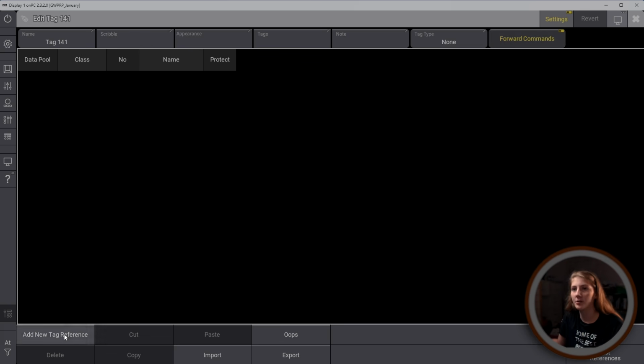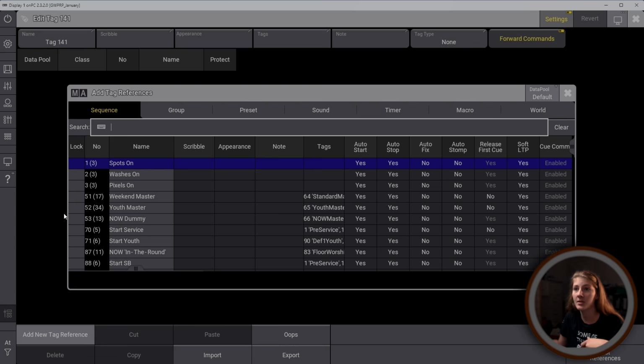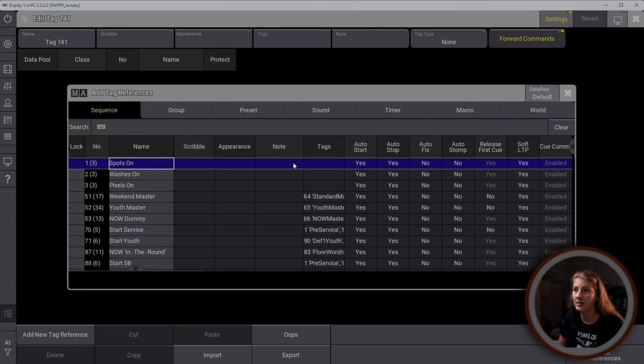Now, if you want to assign it to an object, there are several ways you can do this. I'm going to show you one way: add new tag reference. You can select sequence, group, preset, sound, timer, macro, world, whatever. And then you can click on one of these. You can also search. So I've got this one selected.